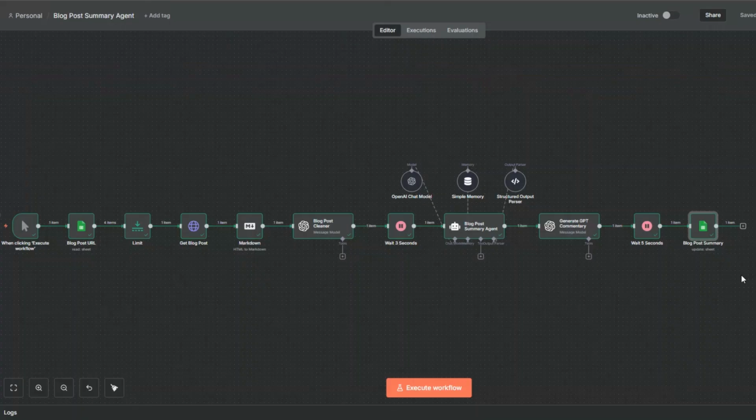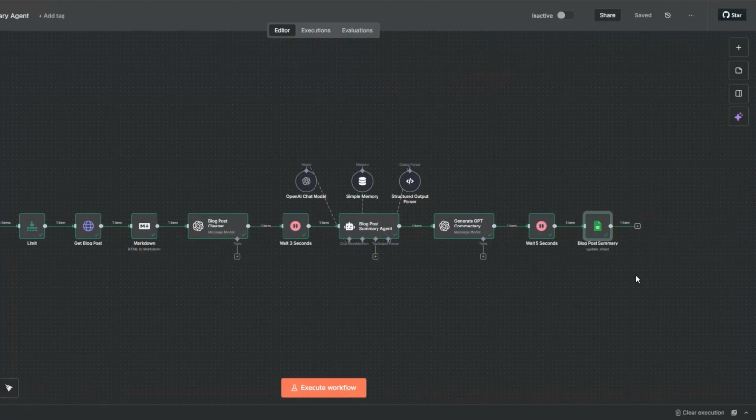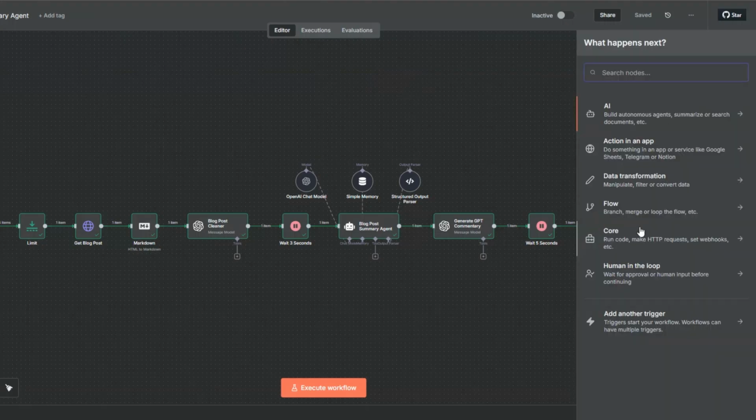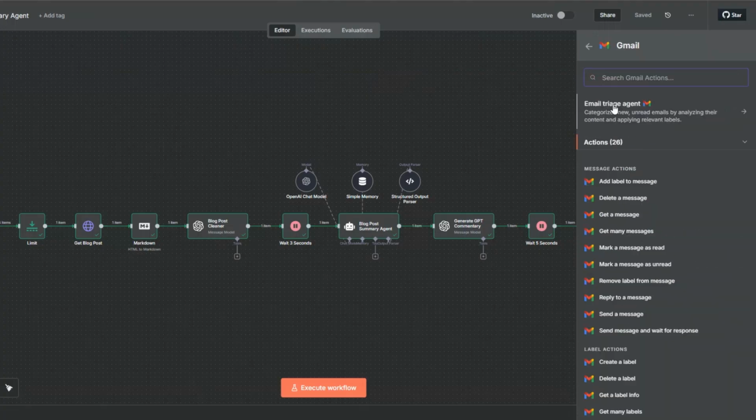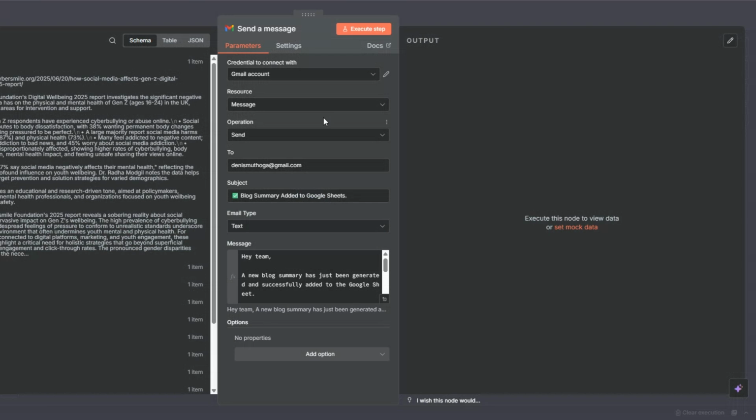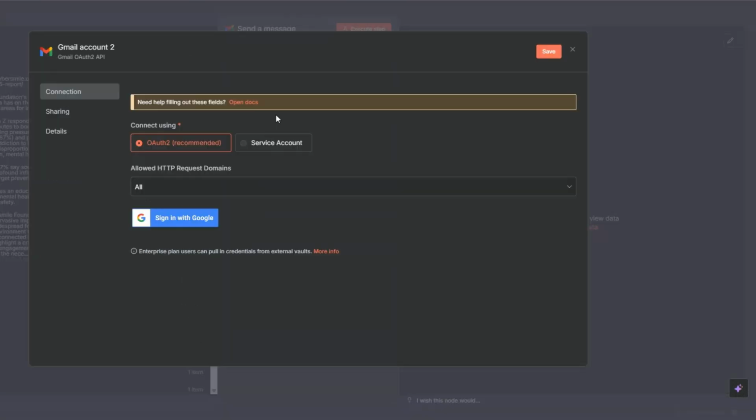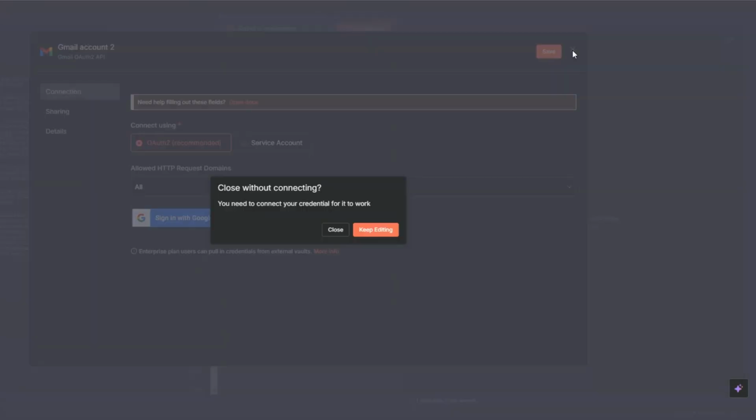Now the last thing that we're going to do here is we're going to send ourselves a notification via email notifying that we've just summarized our blog post, and we can also share the main idea of the blog post. So to do that, I'll search for Gmail, click on Gmail, and here I'll click on send a message node over here. Then here you'll need to create a credential by clicking on create a new credential right here to connect your Gmail account to N8N by signing in with your Google account. Then on the new window that pops up, choose the account that you'd like to link to N8N. Since I had already done that, I'm going to close this right here.